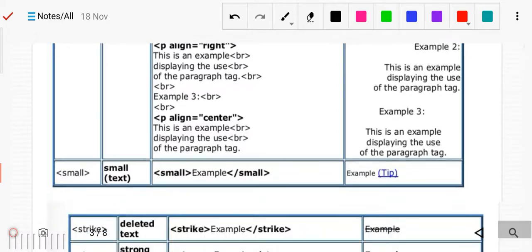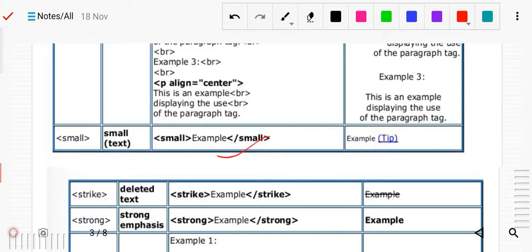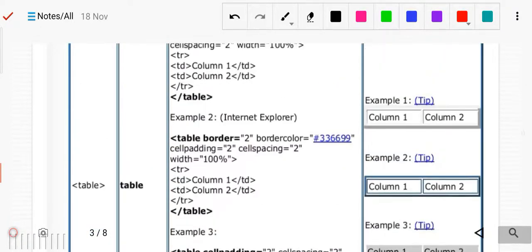Okay, small text, you just see it. Small text is there; the text will be smaller than here. Okay, strike means, see here, this is for the strike. Okay, strong, this will be bold, a little bit stronger. Then after that you just see here, this will be the table.